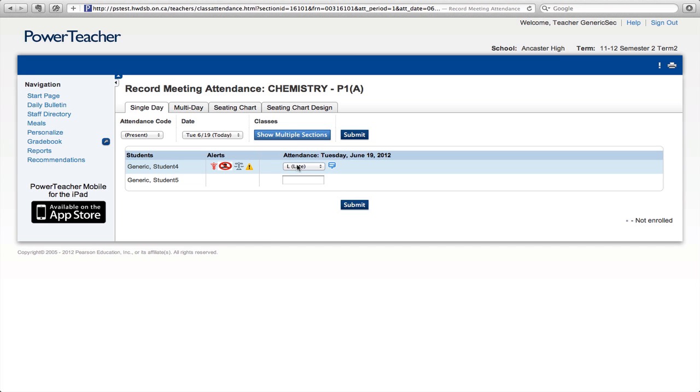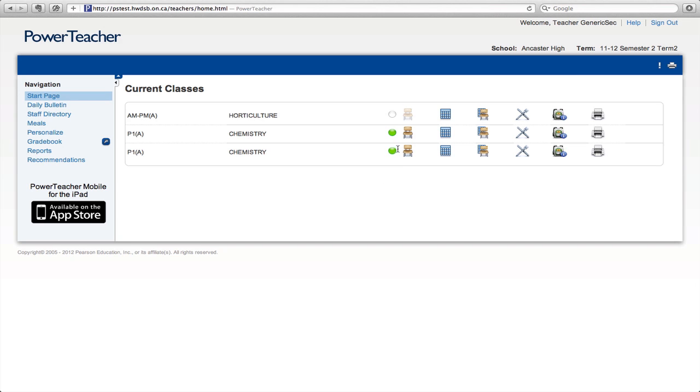So now that I've entered my attendance, I simply click on submit. And you'll notice the little indicator light has gone green. Originally it was clear and now it's green. That green light means that I've taken attendance for that class.